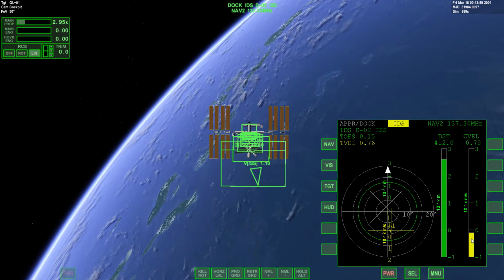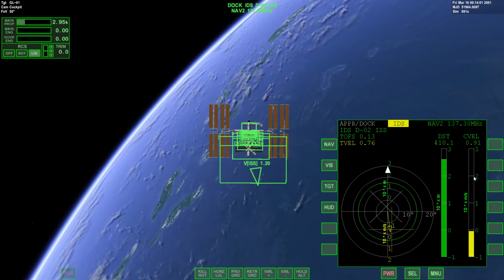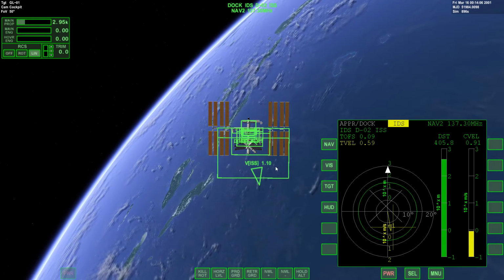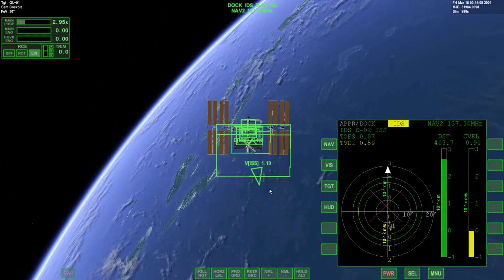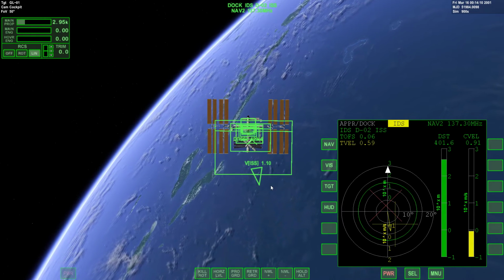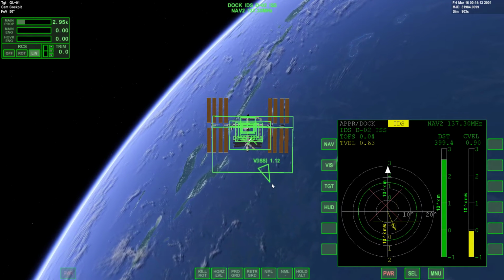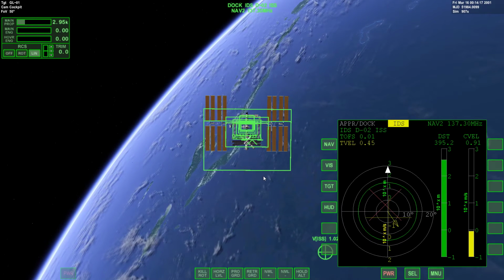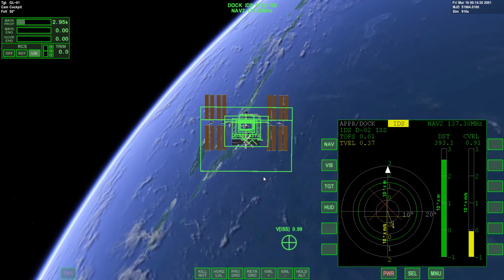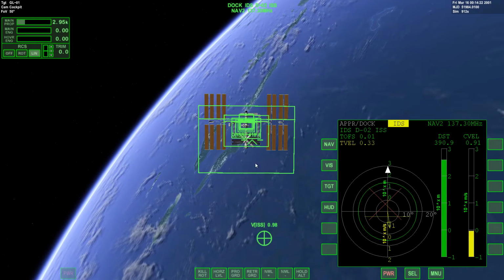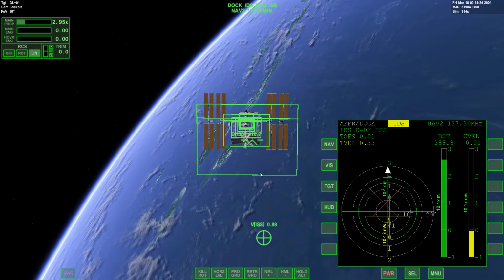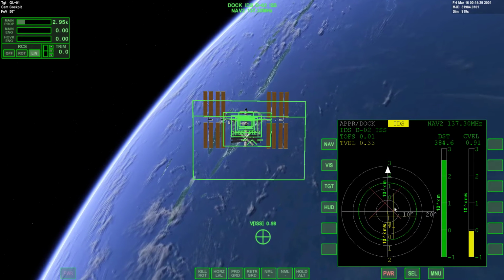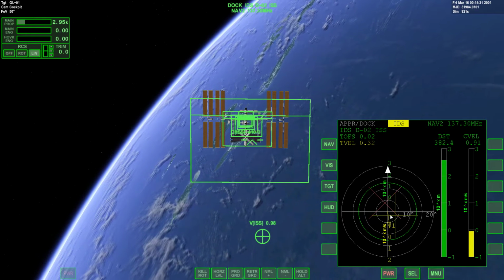We can close a little bit faster. Let's keep it under 1 meter per second, though. All right. So we are clearly moving inside of the docking corridor, so everything is looking good there. Let's just continue to come down a little bit. And as we get inside of that corridor, let's try and just stay right inside of it as we coast forward toward ISS.